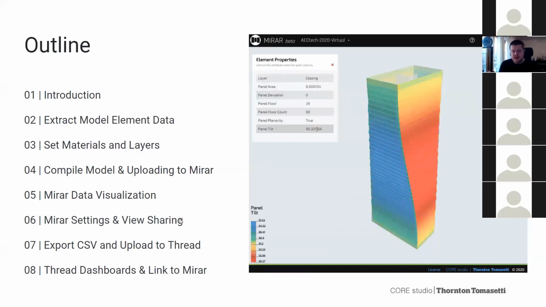Once that's done, we will pull down the CSV, which is basically the data sets that will be associated with the elements in the model that we're seeing in this little preview here. And we're going to upload that to Thread, which is our data visualization platform.